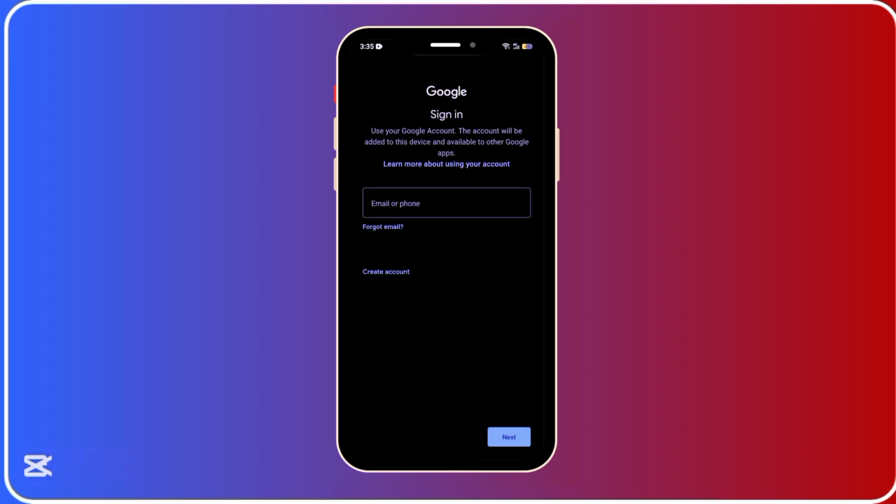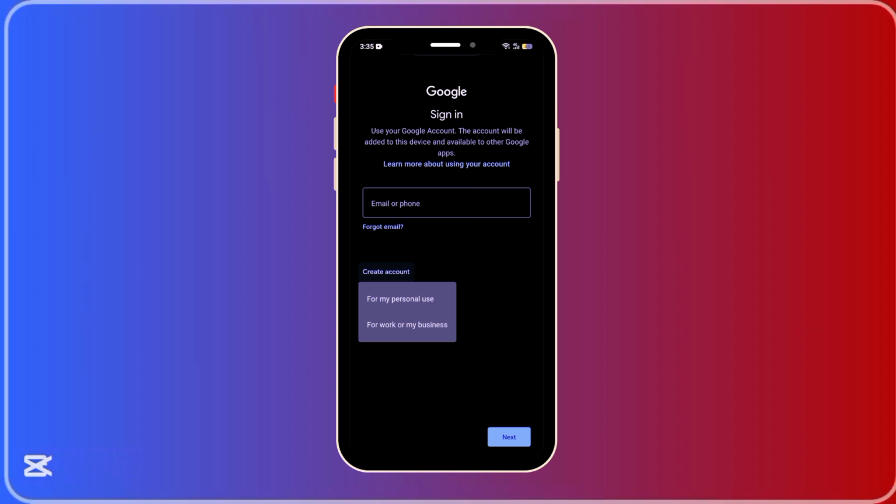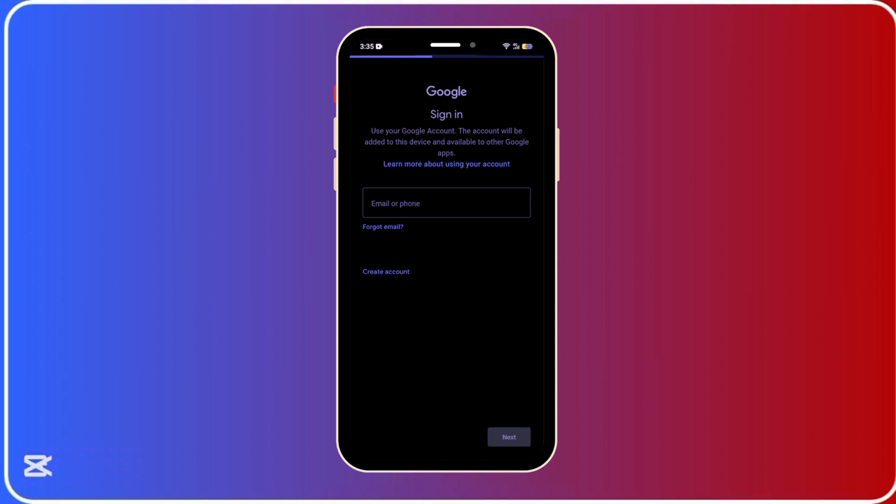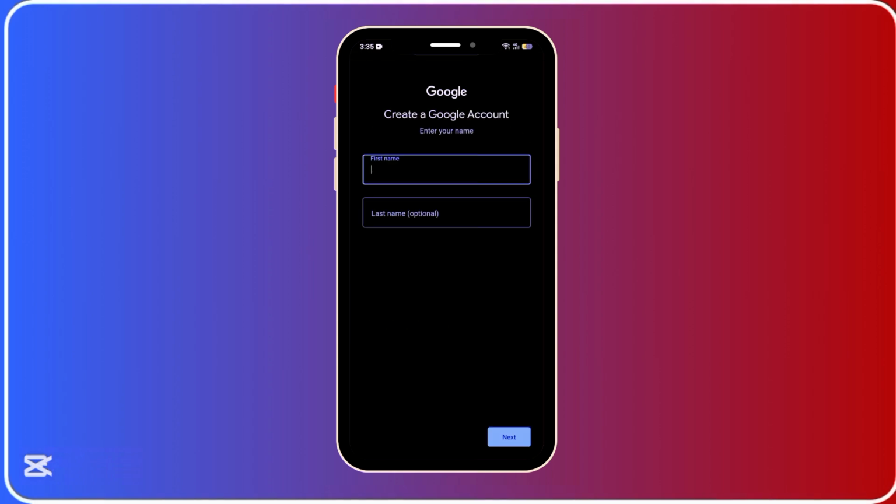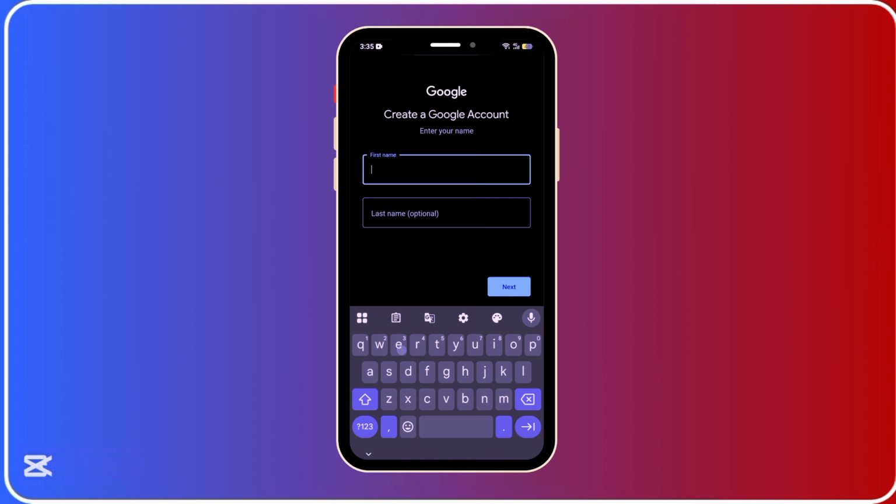Right now you can see that it's asking me to put my Gmail or create a Gmail. So I'm just going to click create a Gmail. You can create a Gmail either for personal use or for your business. I'm just doing it for this video, so I'm creating it for personal use. So I'm clicking on personal use. I just have to pick a random name. Okay.